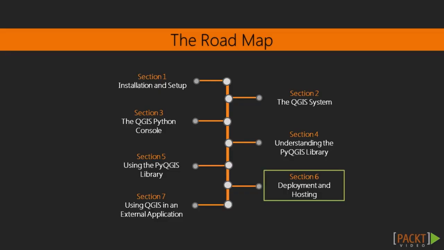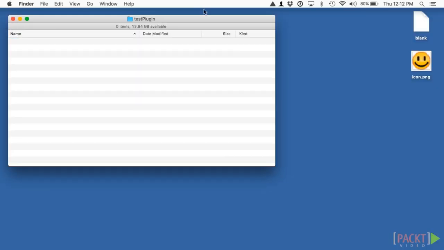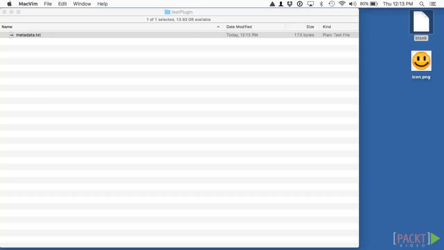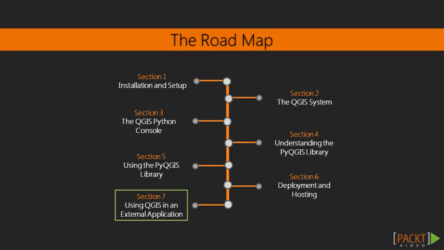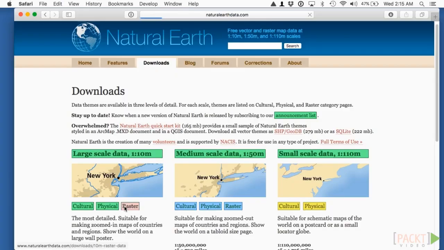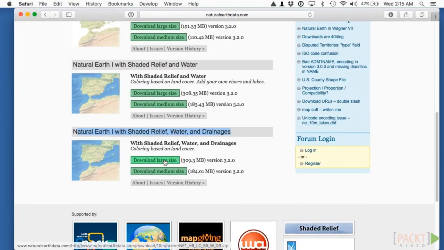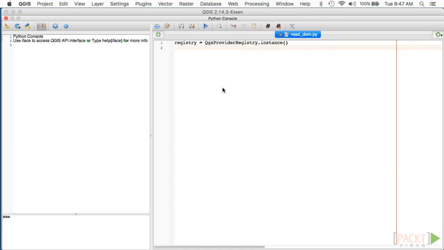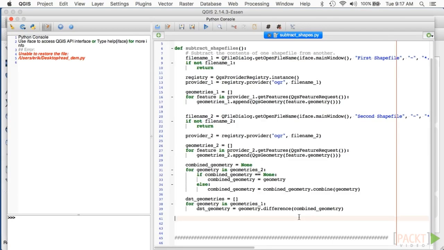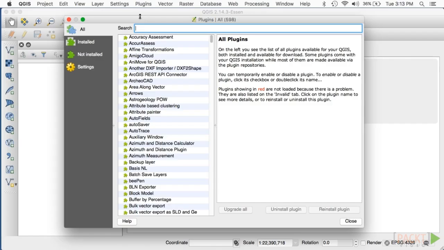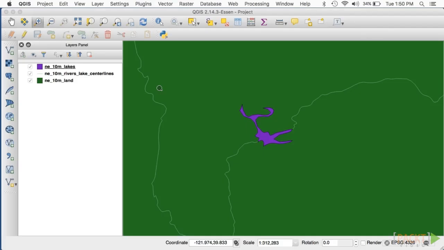Creating QGIS plugins looks in detail at the process of developing Python plugins that extend the functionality of the QGIS system. Using QGIS in an external application covers the process of developing standalone mapping applications using Python and the PyQGIS library. By the end of this course, you will be confident in using QGIS and Python to read, write, analyze, and manipulate geospatial data. You'll know how to extend the functionality of QGIS using Python plugins, and you'll be able to develop your own standalone mapping applications built on top of the PyQGIS library.